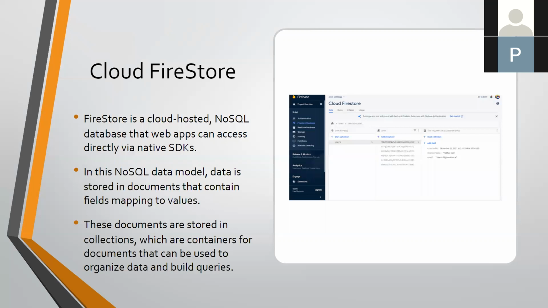Next slide. Cloud Firestore is a cloud-hosted NoSQL database that web apps can access directly by native SDKs. Since it is NoSQL, it stores data in key and value pairs. So here from the image, we can see that we have a users collection which consists of a document in which the web app user has already signed in, which contains keys as email, display name, created at, and values as the value provided by the web app. That's all from my side.